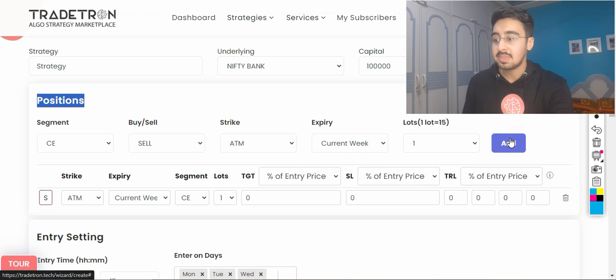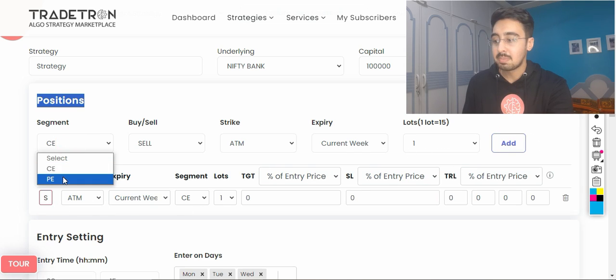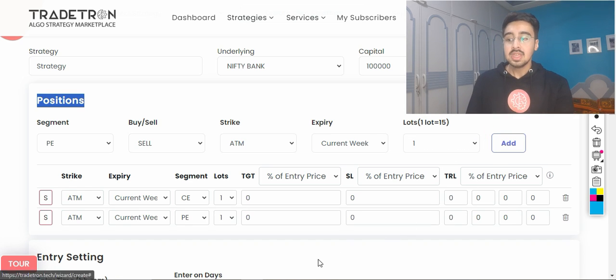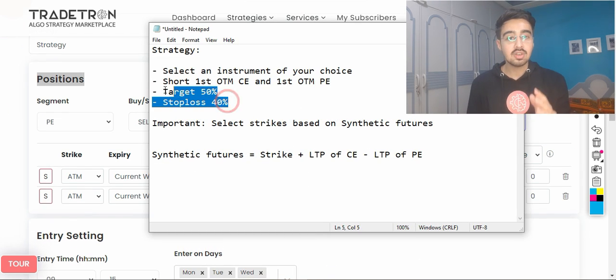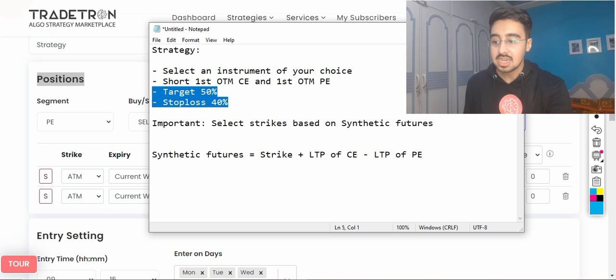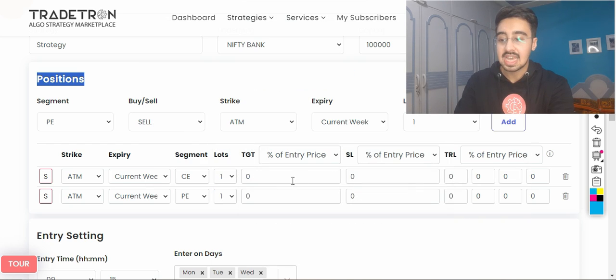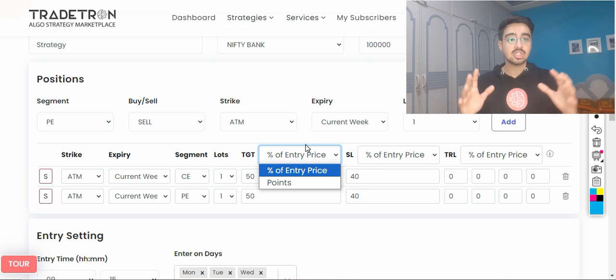Similarly, I'll do the same thing for my put. I'll select my put expiry and add it. Now, as per the strategy, I have a 50% target and a 40% stop loss. So here, I'll directly put 50 as my target and 40 as my stop loss, and I'll do that for both my legs. After doing this, my positions and the target and stop loss are ready.